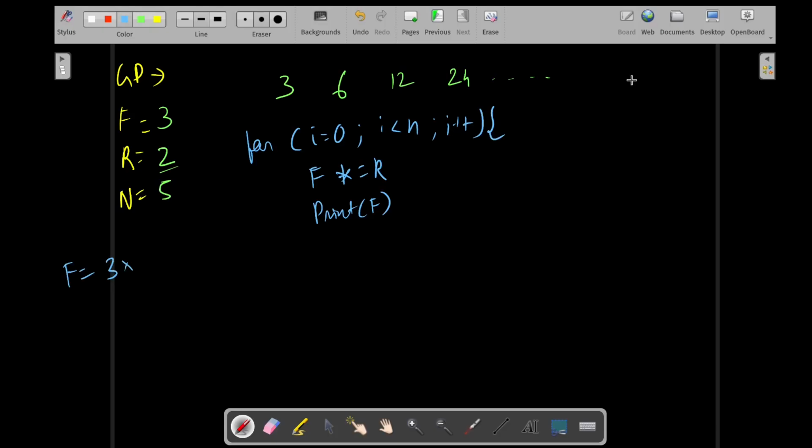So 3 into, let's say f is 3 into what is the value of r right now? i is 0 at the moment. What is the value of r right now? r is 2. 3 times 2, it becomes 6. i becomes 1. It will happen again. Now the value of f is 6. So 6 into 2. What will you get?